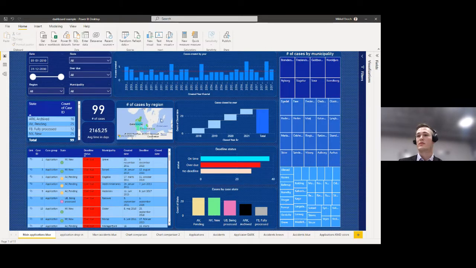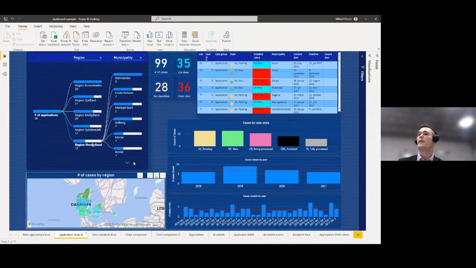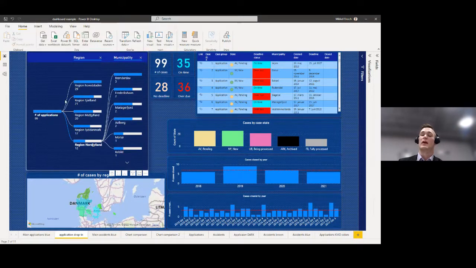There's, of course, a lot of visuals. I'll show another visual here, a way to find the data. So here we have what's called a drop-in. This is all the applications in total divided into each of the regions. And then we can click on a region and see all the municipalities underneath that have any of the data on it, specifically the applications.